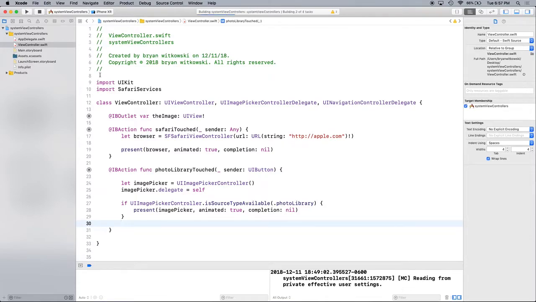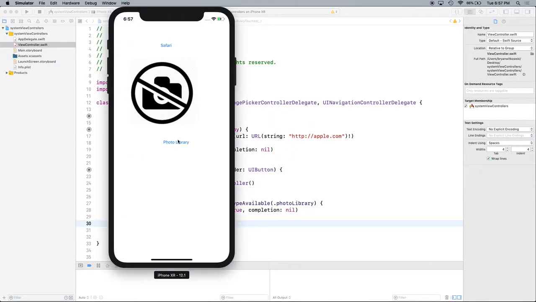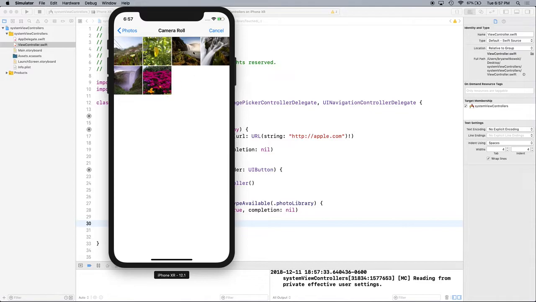So I think if I run this right now, it'll bring up my photo library. Okay, so I want to look at my photo library. This is the simulator camera roll. Has a couple of images.